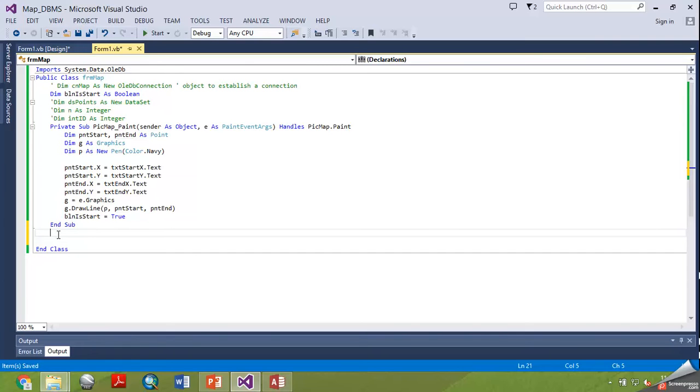You have to give the full path. Say C:\your name\somewhere where you save your file. Both ways are okay, but in this case I have used Application.StartupPath because I have kept the file in the same location. And once you have written this, you say cnmap.Open.